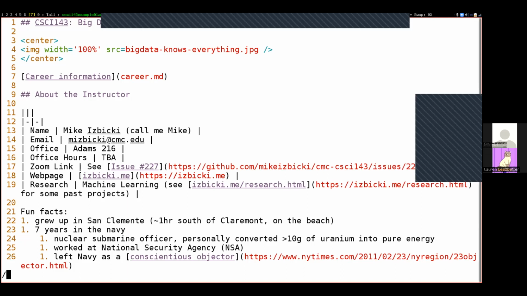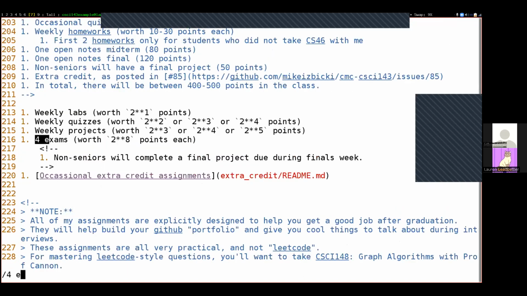So if you type slash right here and then space exam, it'll jump you down to this line 216, which happens to be where that particular code is. And you can see there's a handful of other things that I've commented out from previous courses in here.